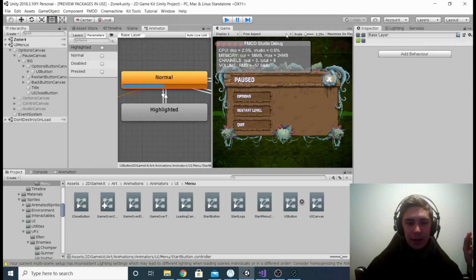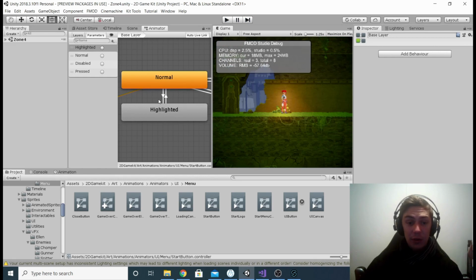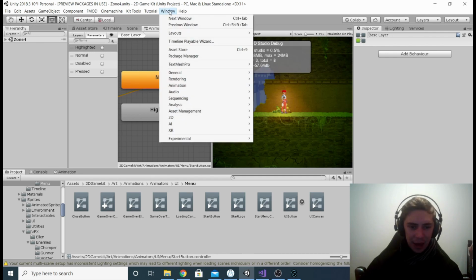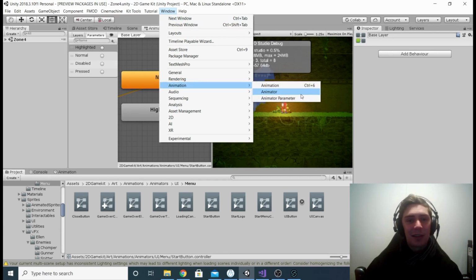I'm going to quickly end the game here so we can take a look at this controller in a bit more detail. By the way, if you don't have the animator tab, I believe you can go to Window, and if you have a dig through here, you should be able to find the animator window. So if you go Animation and Animator, that's how you find it.